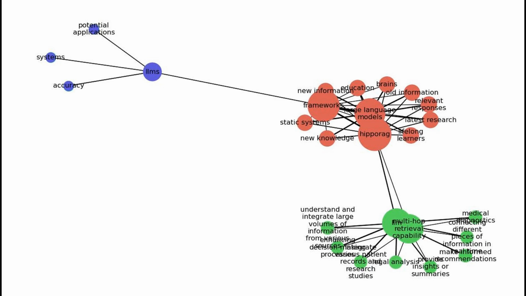Moreover, the ability to handle long contexts effectively could lead to more sophisticated applications in areas like legal analysis, where models need to understand and integrate large volumes of information from various sources to provide insights or summaries. Overall, frameworks like HippoRAG represent a step toward making LLMs more dynamic, context-aware, and capable of performing complex reasoning tasks.